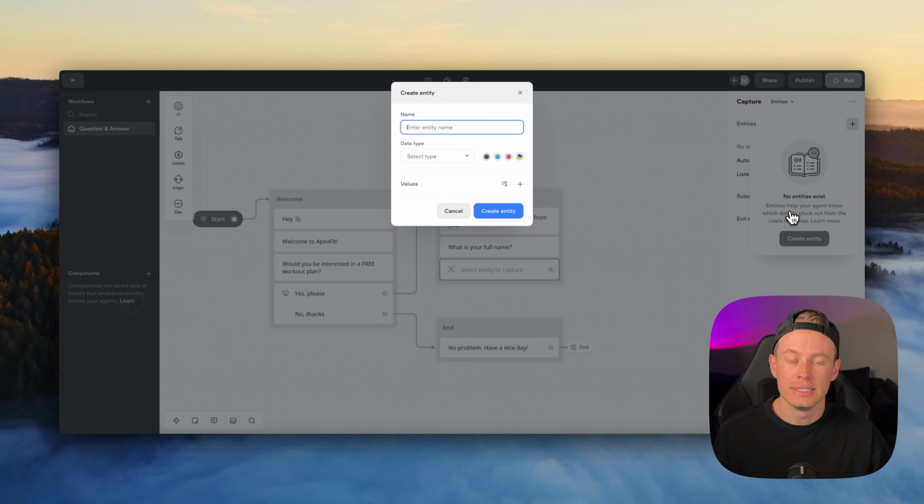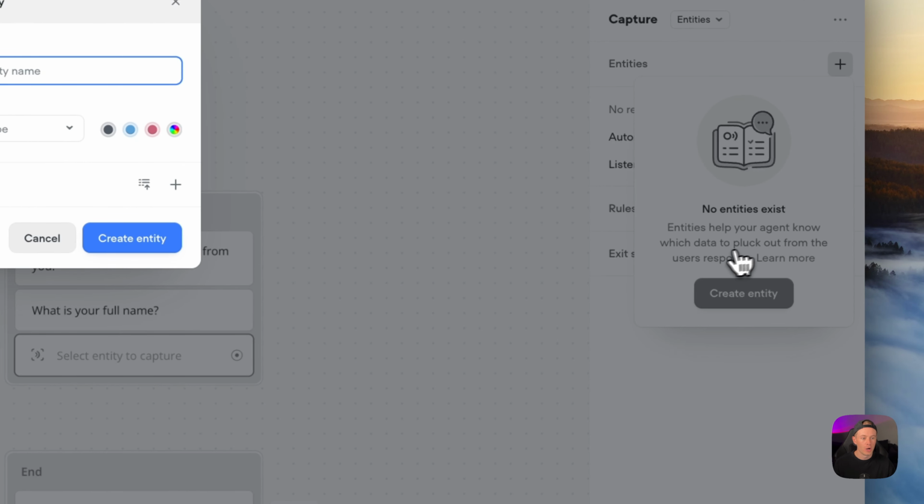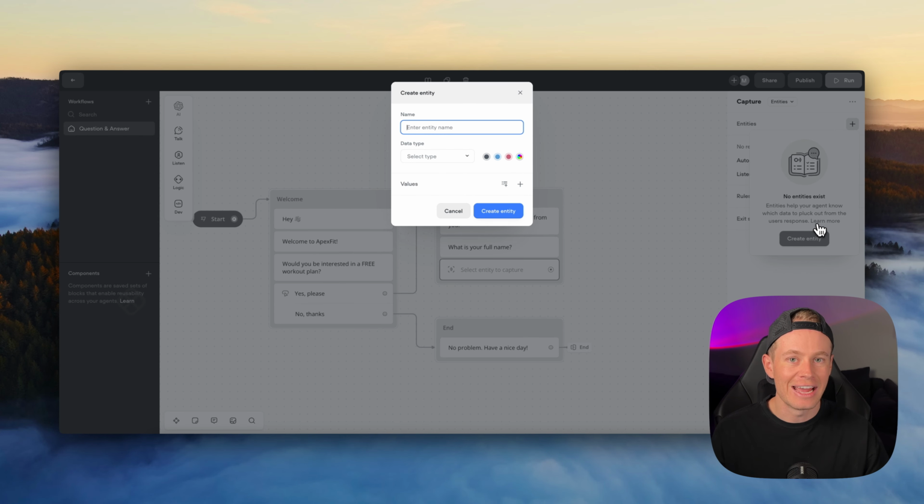Entities, you can see right here in the description, help your agent know which data to pluck out from the user's response. So I think this uses AI. Let's say the chatbot asks, what is your full name? And the user replies, instead of just saying their full name, Mason Anderson, just like that, they say, yeah, for sure, my full name is this. It's not going to grab that entire response and store that in the variable of full name, because that wouldn't make sense. It'll know exactly what to look for in the user's reply and grab the full name and stick that to the variable full name.